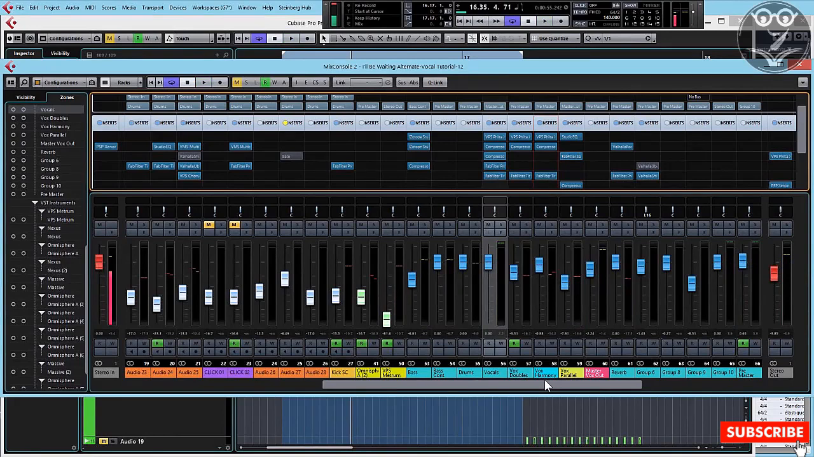And of course, depending on how much of an extreme effect you want with parallel processing, all you got to do is mix less of it in. So if you don't want as much saturation, you just turn it down. And if you want more, you turn it up. Simple as that.